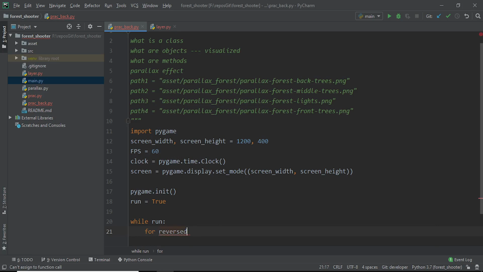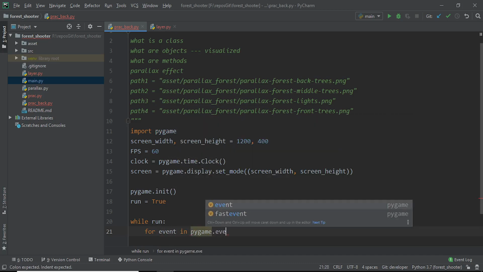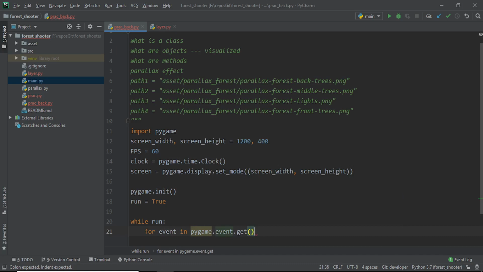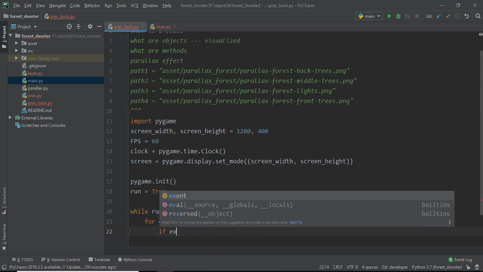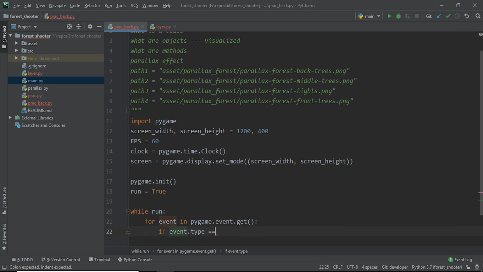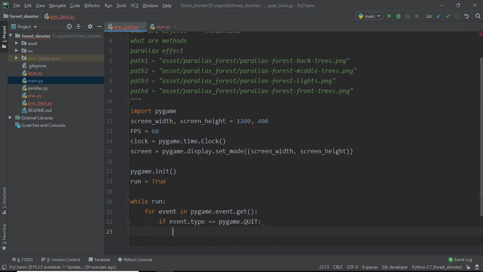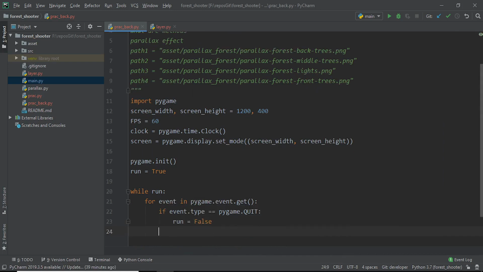We'll be collecting all the events. Those are the interactions between the user and the pygame window, so that we can terminate the game or take the user's input. And if the user presses something like the cross button on the window, that will be a pygame.QUIT event. Then we'll be assigning this run variable as false and will break out of the loop.